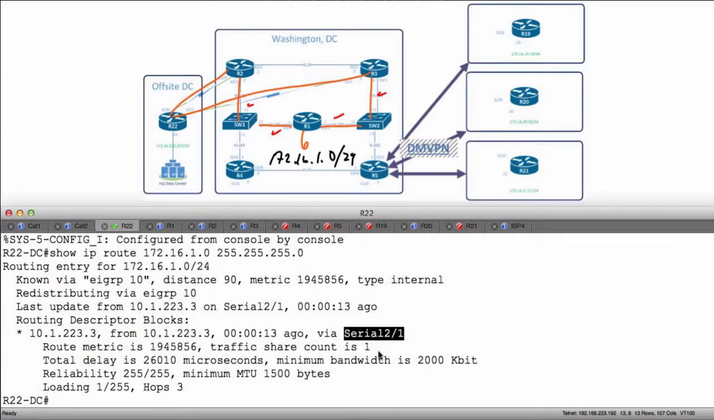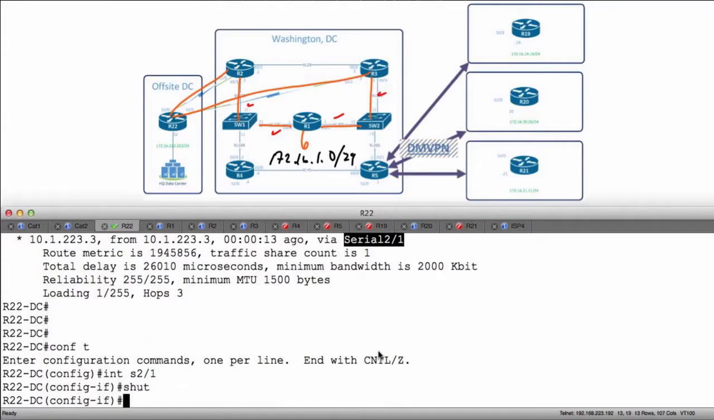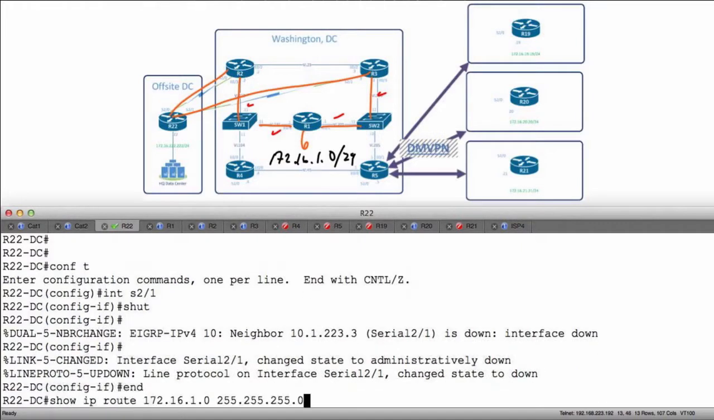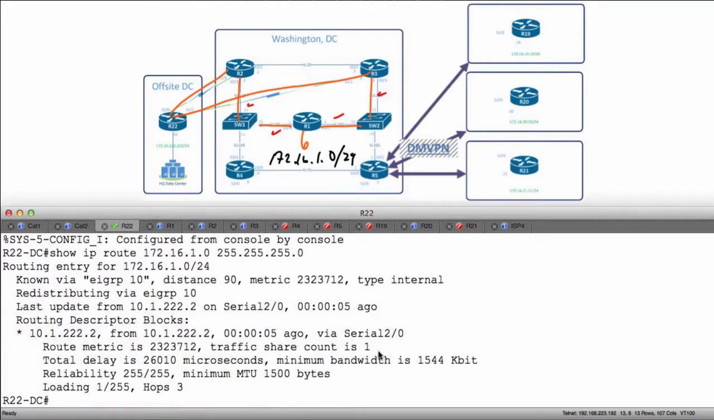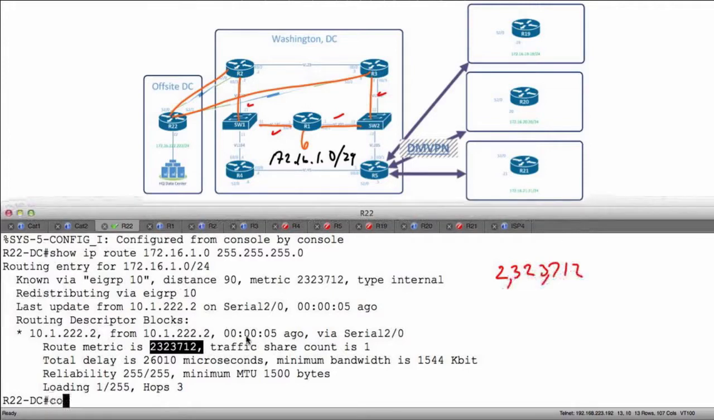So what we'll do here is let's shut this off. So say config T, interface serial 2/1, shut. And then we'll repeat our show command, and notice now it's picked 2/0. Now the metric here is, and I'll go ahead and write it down, 2323712. So 2,323,000. Now let's go ahead and turn this interface back up.